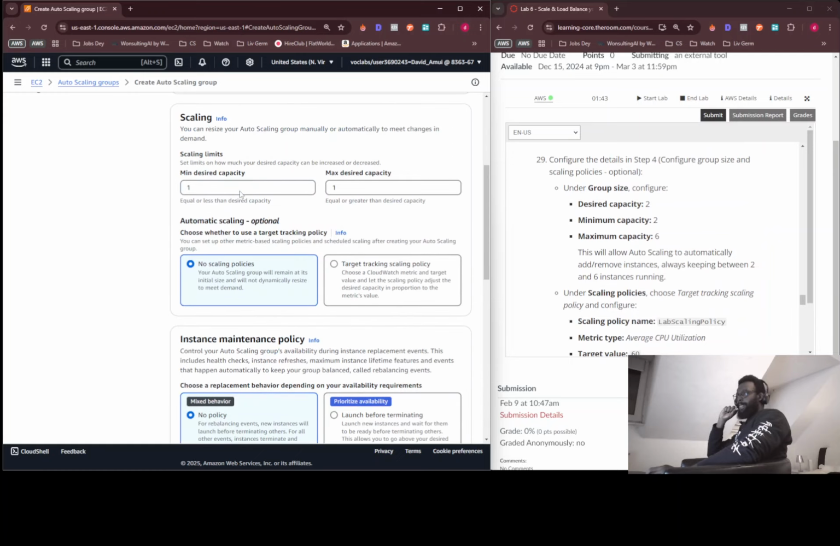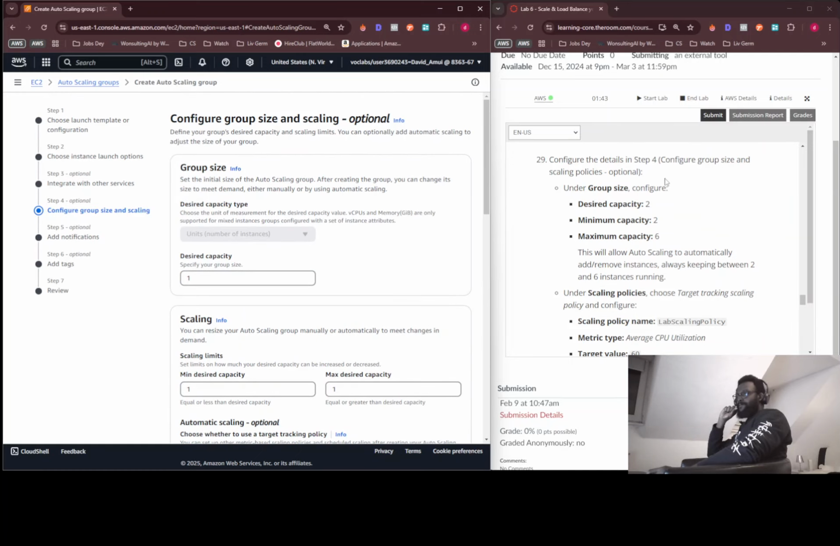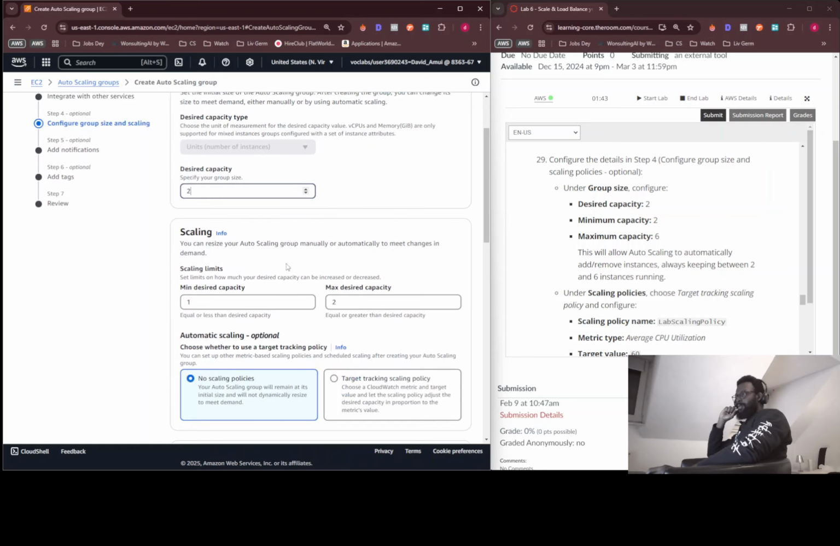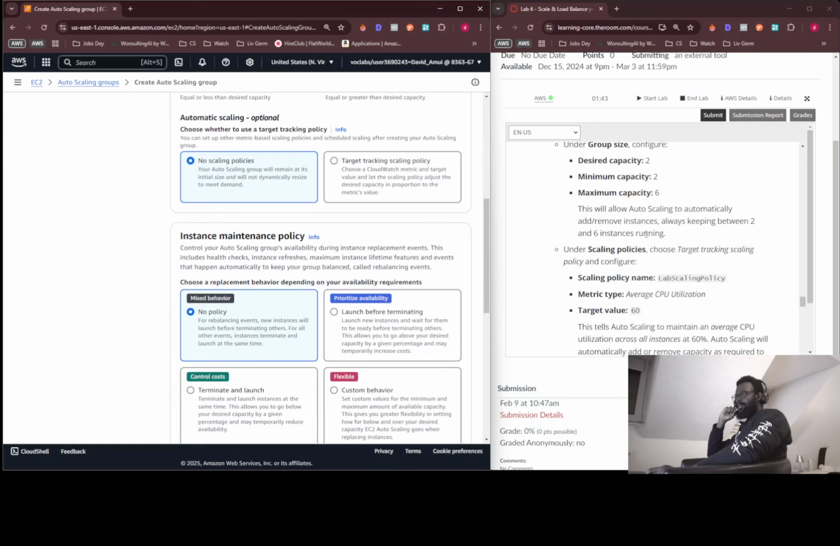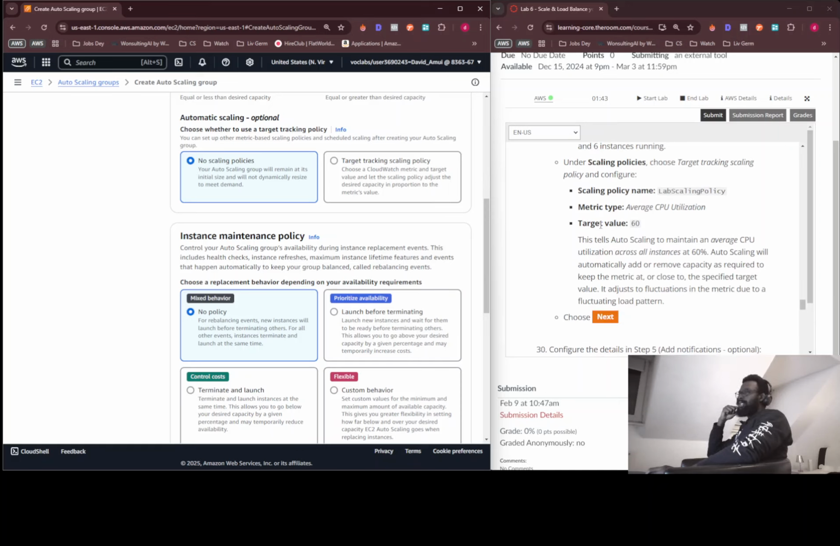Now we're here. So group size, configure. Desired capacity, we'll do 2. Minimum capacity we will make it 2, and maximum capacity we will make it 6. This will allow autoscaling to automatically add or remove instances, always keeping between 2 and 6 instances running.